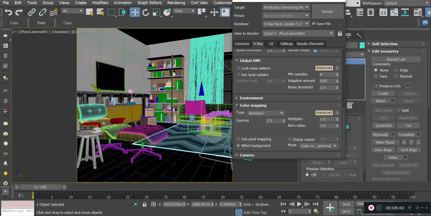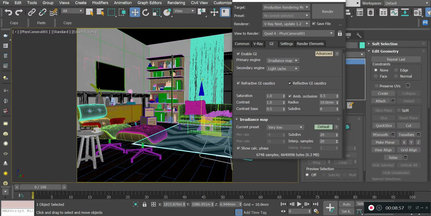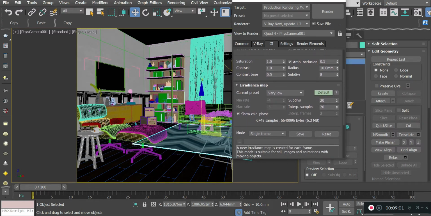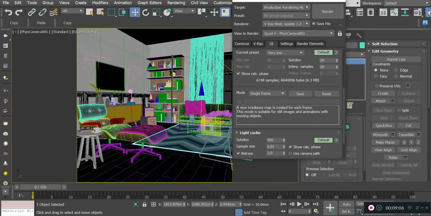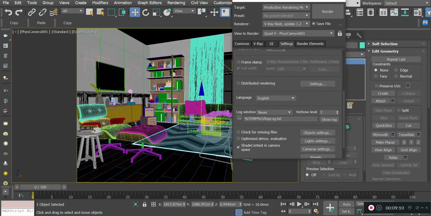Yes, here the Reinhard, I'm using Reinhard in color mapping and gamma. Burn value we will discuss later. What is the burn value? Okay, so in this I already showed you the settings: ambient occlusion very low, 20 subdivision, 20 subdivision 500. That's it.